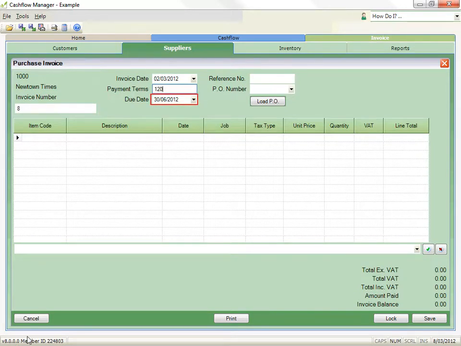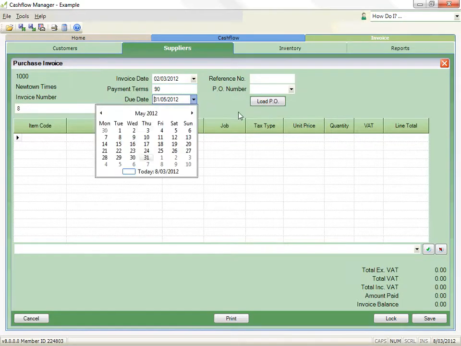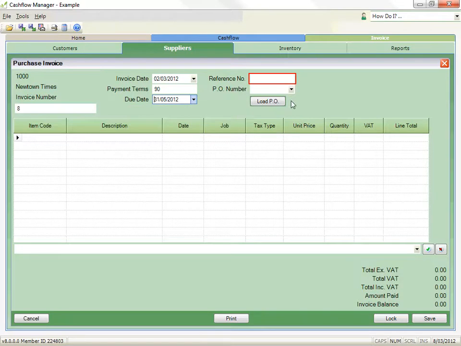The due date is automatically calculated from the date of the invoice and the payment terms. This can be changed by clicking the drop-down arrow next to the date. The reference number can be used to record the invoice number on your supplier's invoice.